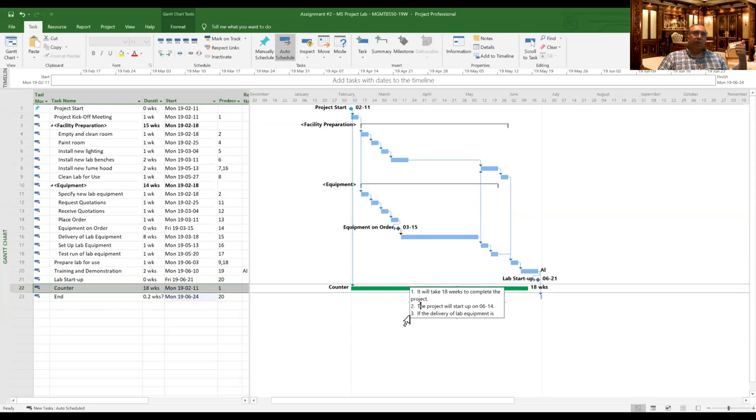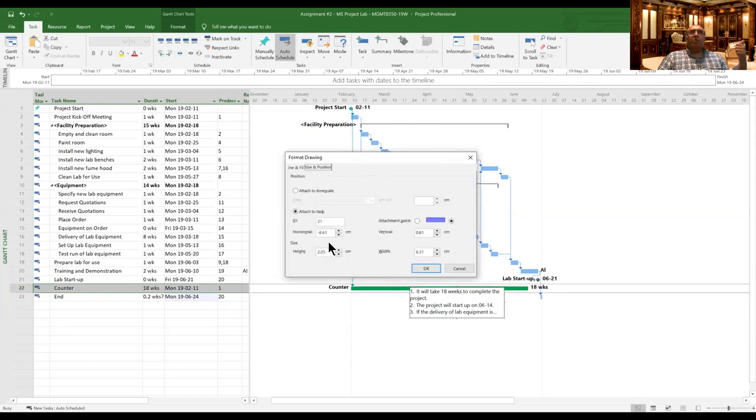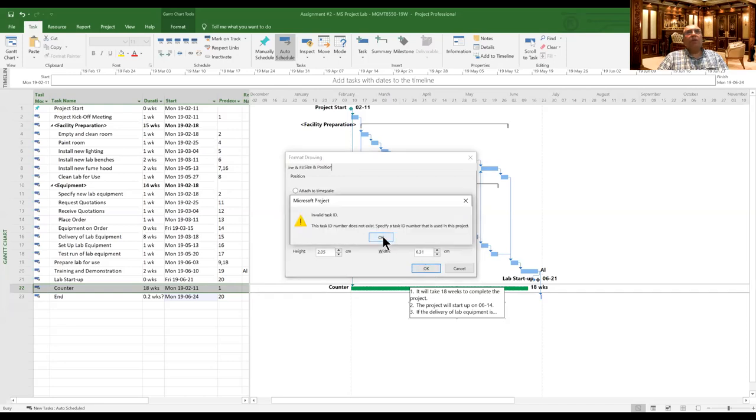Let me just move that over here. Okay, here we go, position. Let's do ID number 25, because I want to move it down. Okay, all right, doesn't exist. All right, let's do number 10.